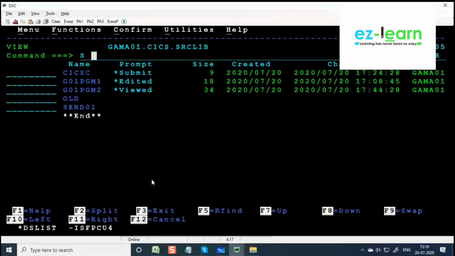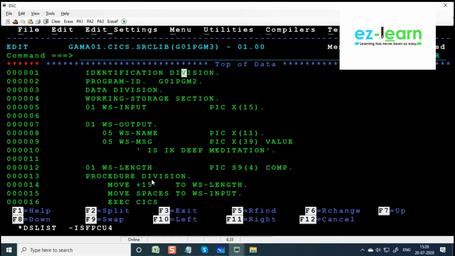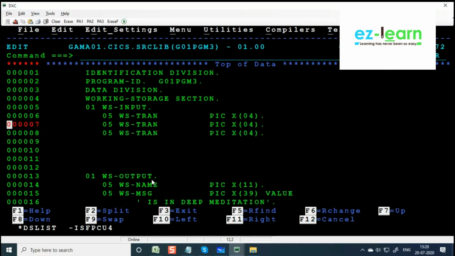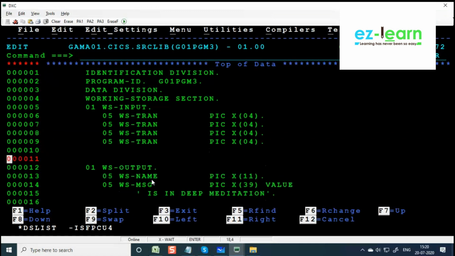I'm going to write another program where we are going to add 2 numbers and show the sum. Again, non-conversational program. So copy G01 PGM2. Okay, I'm going to input some data, 2 numbers. So first is going to be transaction code. You are going to receive transaction code into the program for sure. After that, I am going to receive 2 numbers.